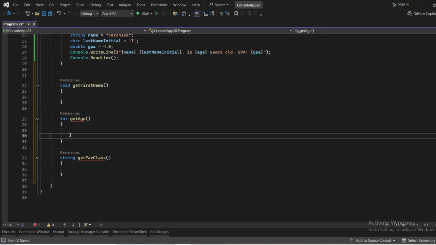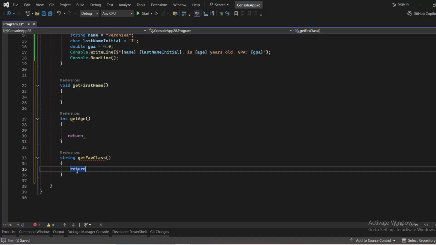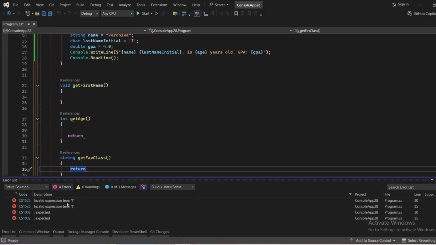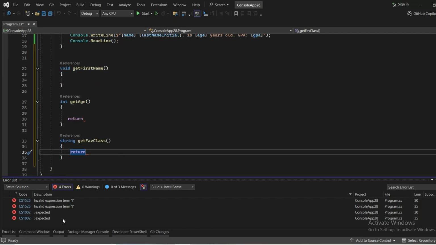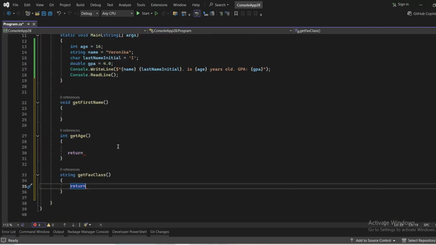You most likely noticed that our last 2 methods got underlined. This is the way Visual Studio tells us that these methods won't run because they don't return anything. How do we fix that? Simply add return before the closing brace. But we still have errors because, yes, we added the return keyword, but we are returning nothing yet.